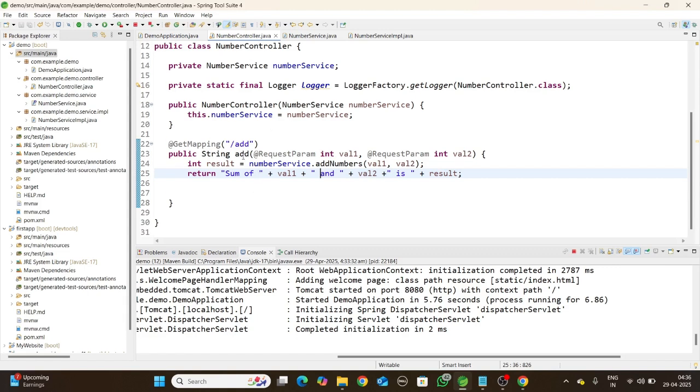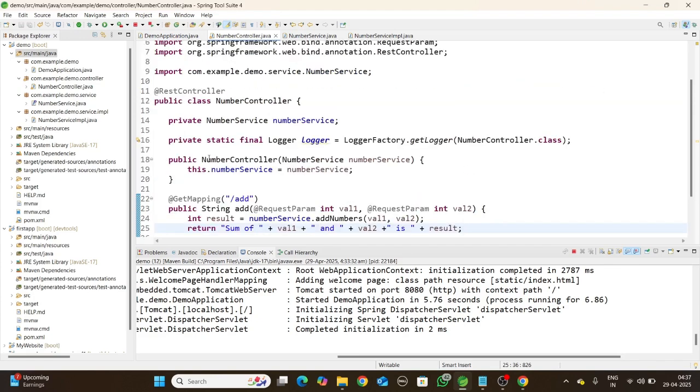So coming to the get add method, by using this method we can get the add numbers method from the number service. We get the values val1 and val2 here, and those values are stored inside the result variable. In return, I printed the value of result here. We injected the number service, right? So that is the dependency injection.